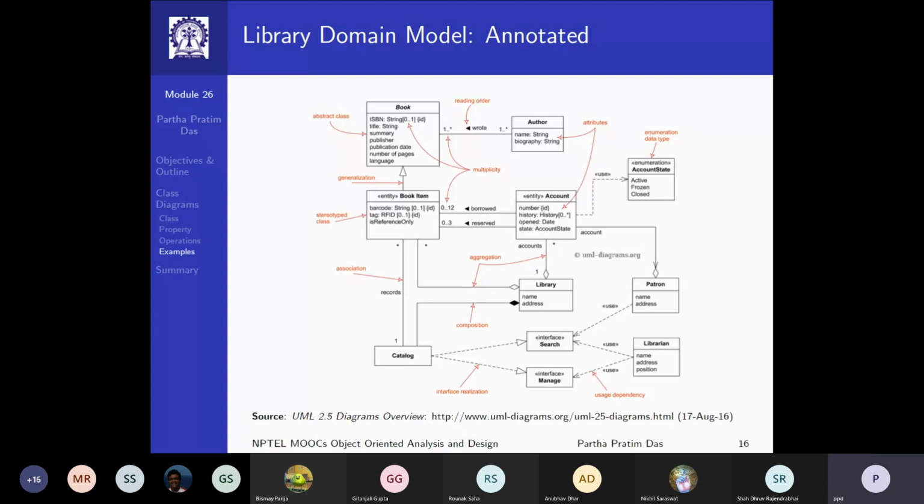So this is one kind of association. Account is an account in the library. So a user is a patron who has an account. We'll talk about this nature of association a little later. But you have an account here. So account has these attributes. You have number, you have history, the ID number of the account, when it was opened, what is the account state.